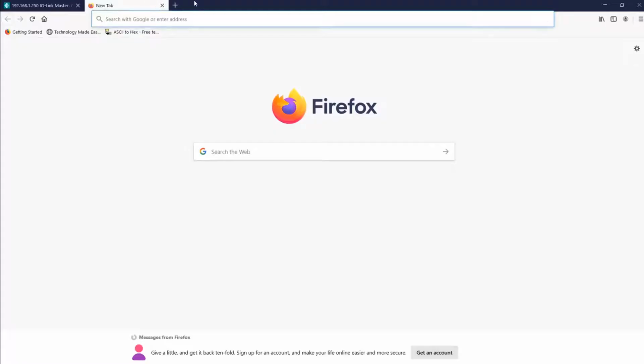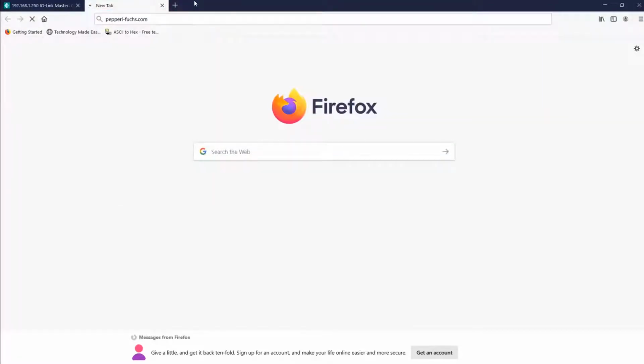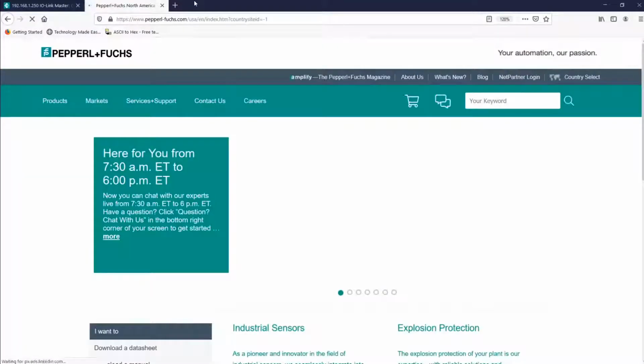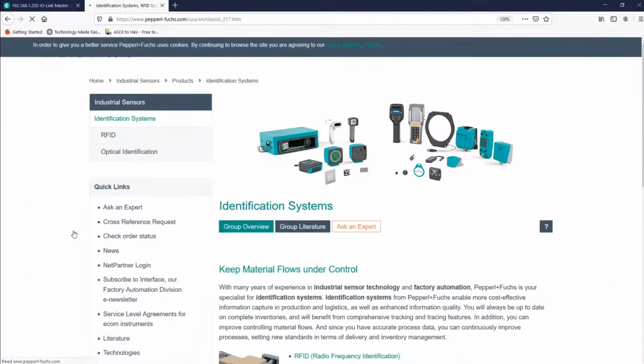So let's practice uploading the IODD file. There are 2 easy ways to locate it. First, I'll navigate through the website to the current RFID head that I'm using. And in case you haven't used our website much before, I'll take some time now to show you how I navigate to find an RFID head.